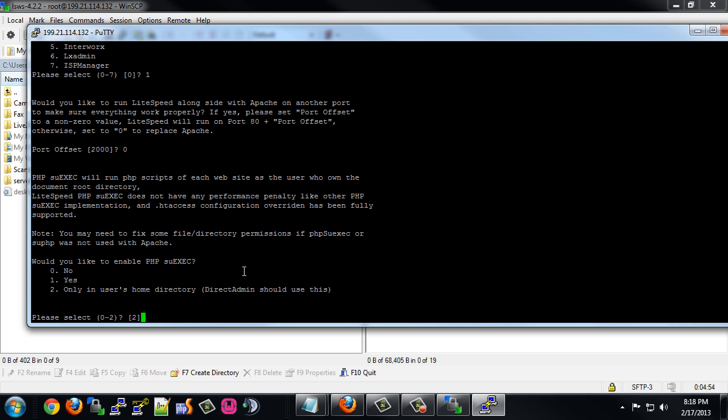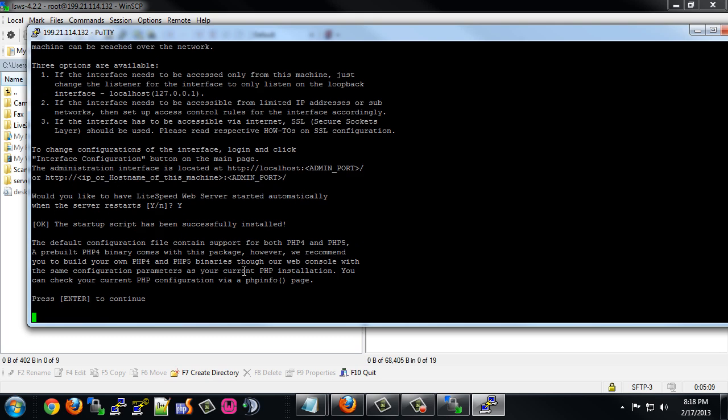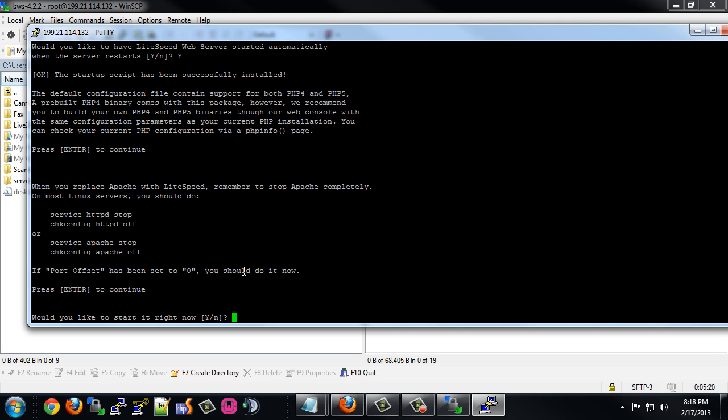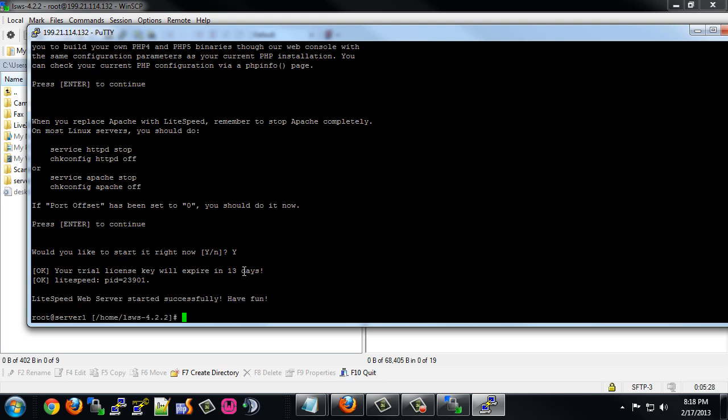And I do want to enable the PHP suite. In that case, I'll just hit 1 and we'll go. Now, would you like to have LiteSpeed web server started automatically in case you reboot the server? In that case, just hit yes, and from here we will just hit enter, and I am also just going to hit enter again. Would you like to start now? Yes, and my trial will expire in 13 days.